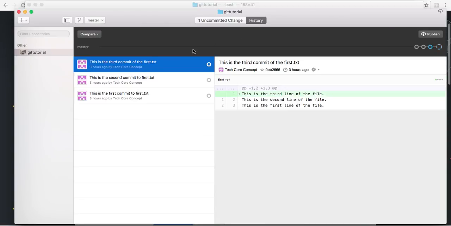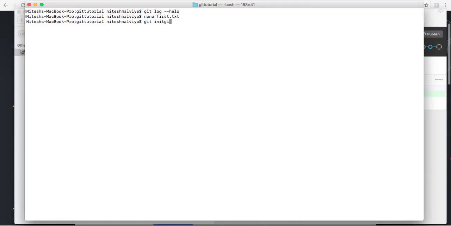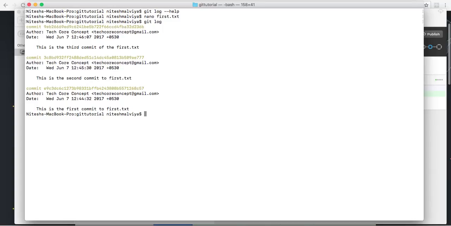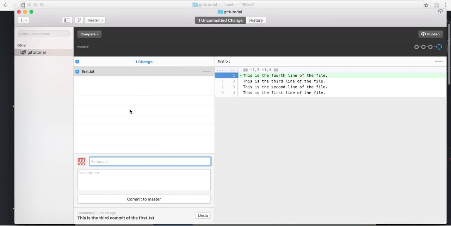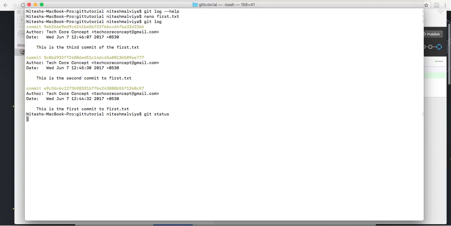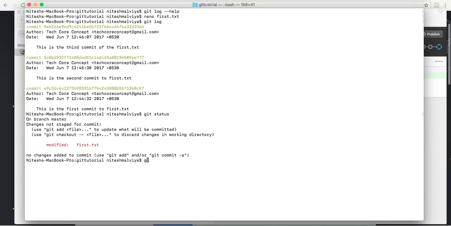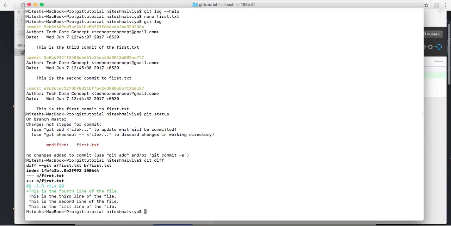Now here you can see that there are 3 commits which I have done, which is similar to the one I am getting here. Okay, and it is showing me that there is one uncommitted change, which is this line which I have added recently. And if I run git status here, yes, this file has been modified, and if I run git diff, then it will show me the same thing, that this is the line which has been added into this file. Okay, now let's add it to the staging server.